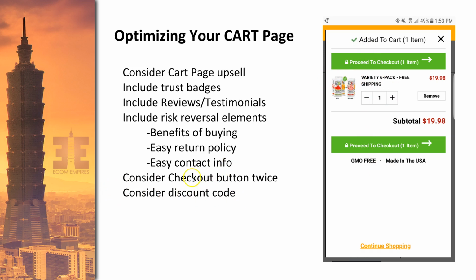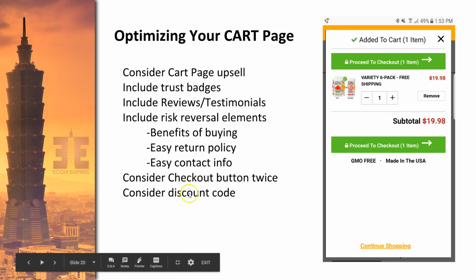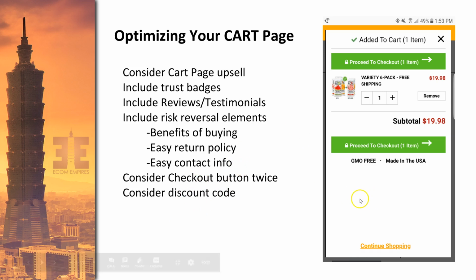And then consider using a discount code. This is something that can work well. You can give people discounts, like you could give somebody a discount right on the cart page itself to try to help convince them of going through the funnel and making the purchase.